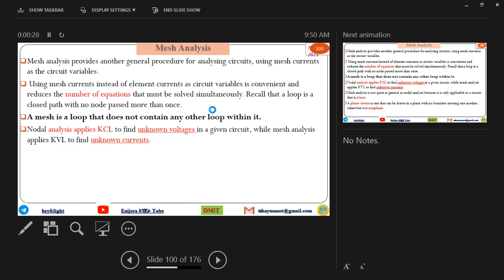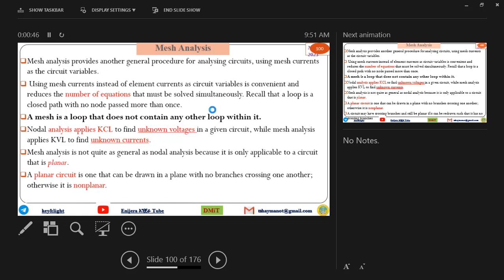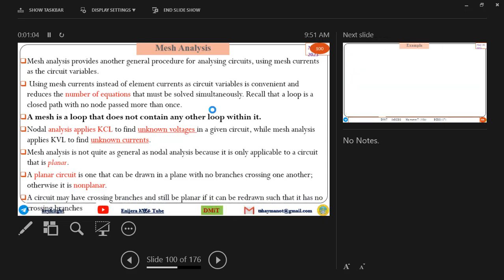Nodal analysis applies KCL to find unknown voltage, while mesh analysis applies KVL to find unknown current. So mesh analysis is not quite as general as nodal analysis because it is only applicable to a circuit that is planar, where a planar circuit is one that can be drawn in a plane with no branches crossing one another. We apply it to independent loops.